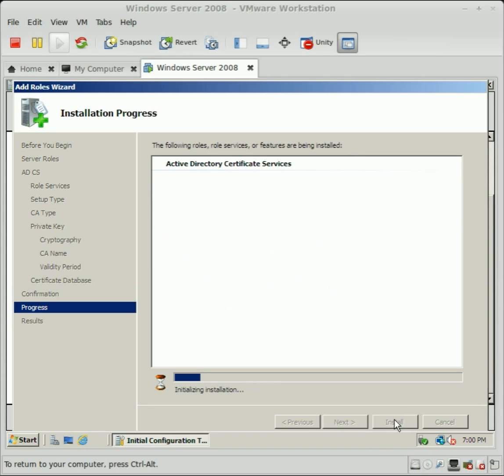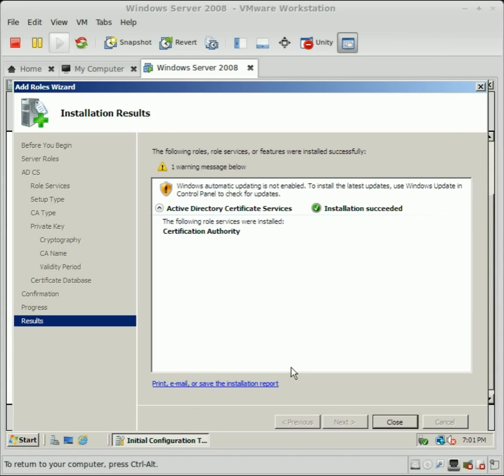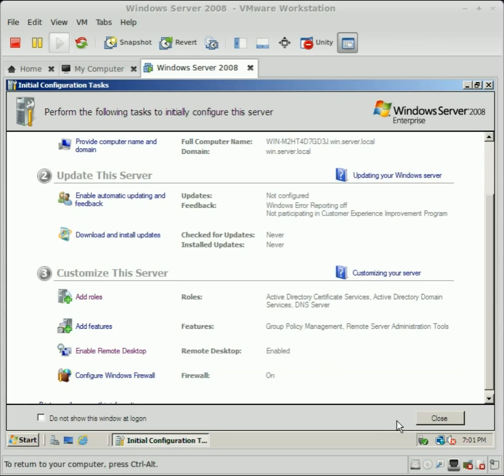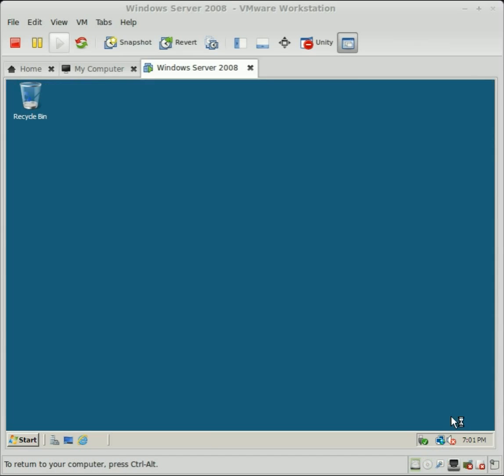press install. So this is just going to take a minute or two to install. You can pause the video and then come back once you're ready to rock. So now that the installation has succeeded, you can just go ahead and click close and click close.